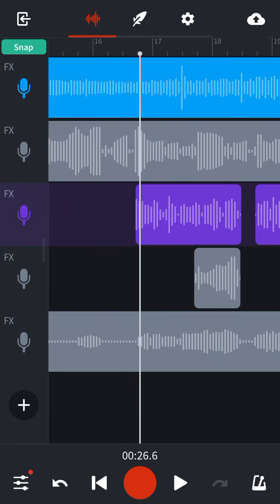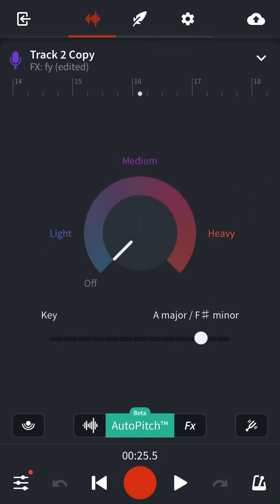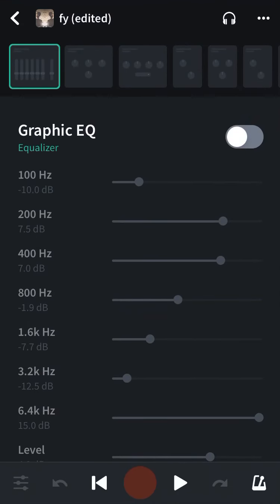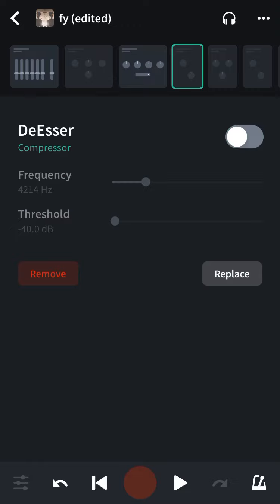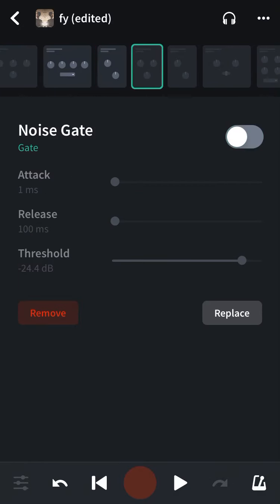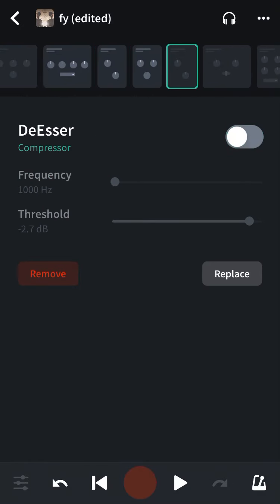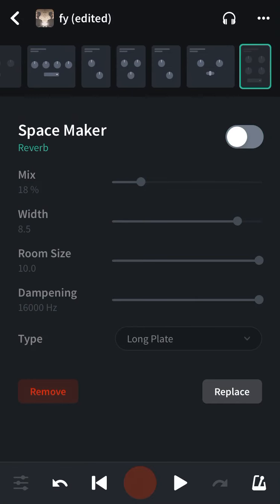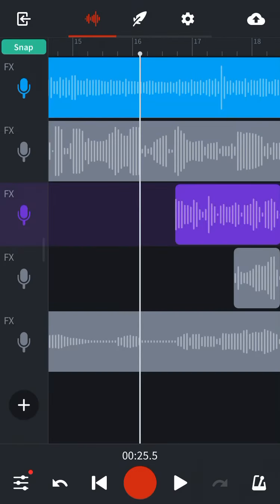Alright, now we're going to go back and put all the effects back on. So the auto pitch is on A major, on high, all the way on heavy. The effects: turn your EQ on, your compressor, your second compressor, your noise gate, your third compressor, your De-Esser, your fourth compressor, and your reverb. And this is what your final product would somewhat sound like. But this is what my product sounds like. I hope y'all like it.